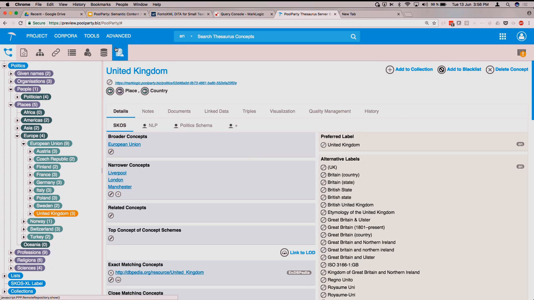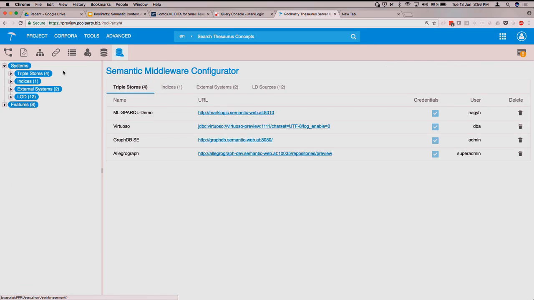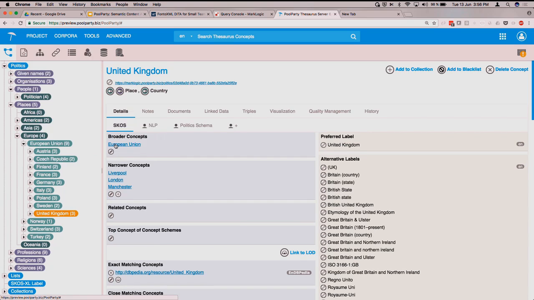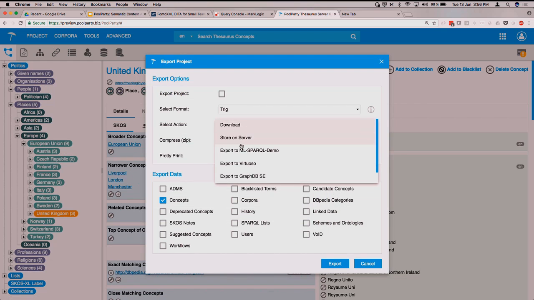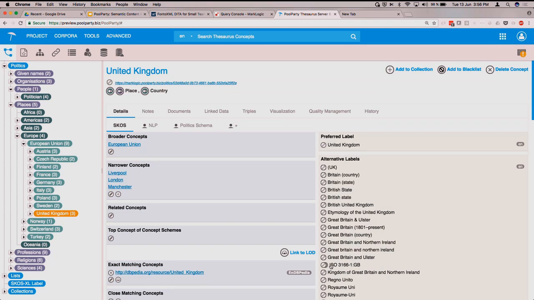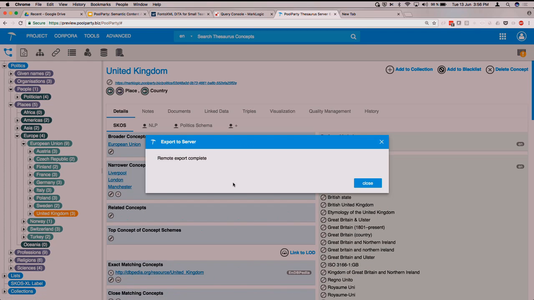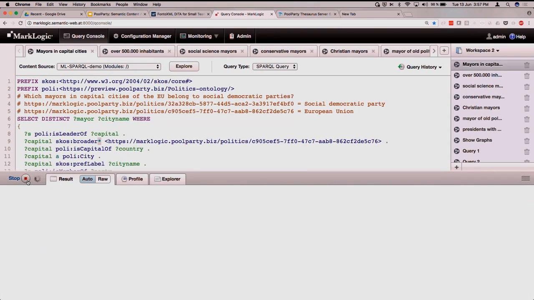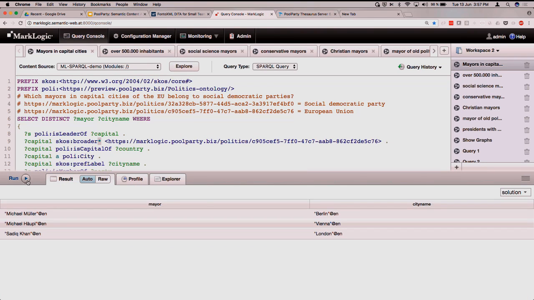What PoolParty 6.0 is now providing is a so-called semantic middleware configurator. So you can really establish your environment, and here that's where MarkLogic is connected. You see there's a green dot, and now I'm going to push that into my MarkLogic store. You can do that automatically, of course, but here it's done with the user interface. And now I rerun that, and now Sadiq Khan is also in it.